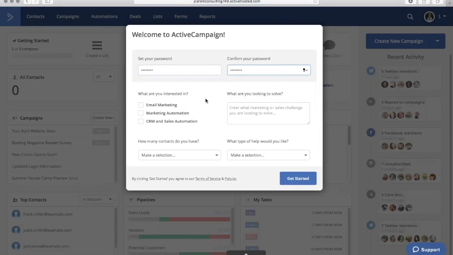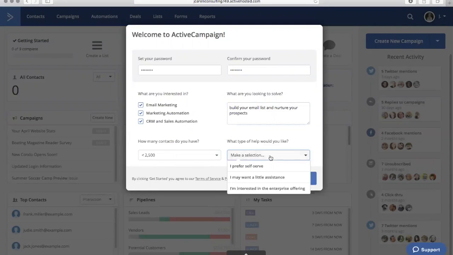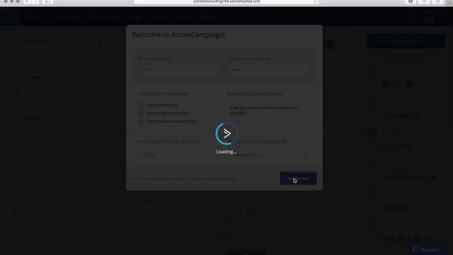And then it asks you, what are you interested in? So are you interested in email marketing, marketing automation, CRM, and sales automation? You might be interested in all three, so then you can click all of these boxes. What are you looking to solve? Maybe you're looking to build your email list and nurture your prospects. How many contacts do you have? Maybe you have less than 2,500. And what type of help would you like? We're going to click on self-serve. Go ahead and get started.